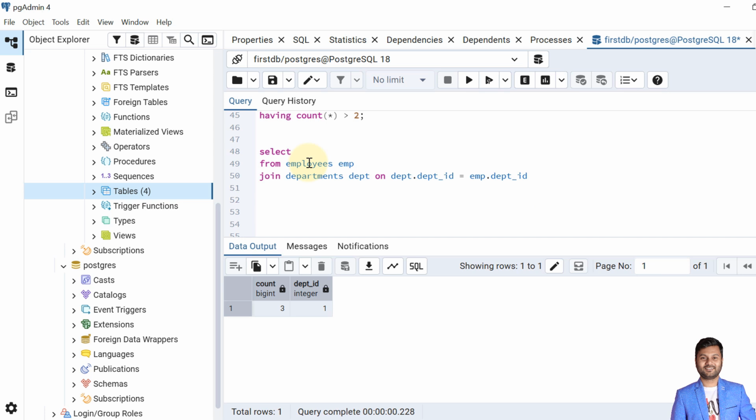Okay, so let me take here dpt dot department name. Why am I not taking employee name? Because I don't need employee data, I need department-wise data. So that's why I have joined the departments.